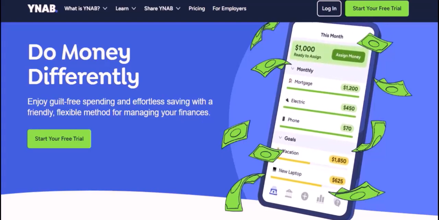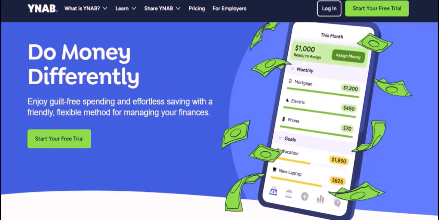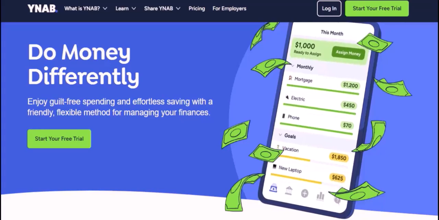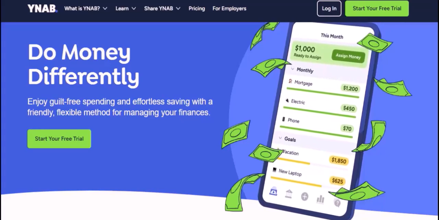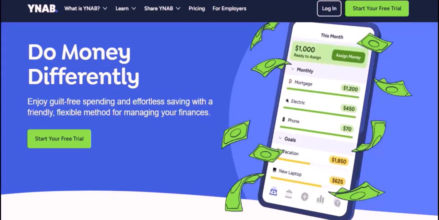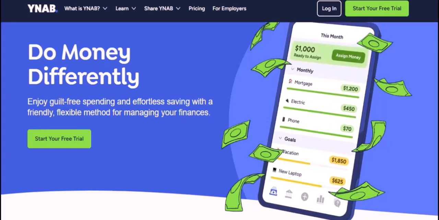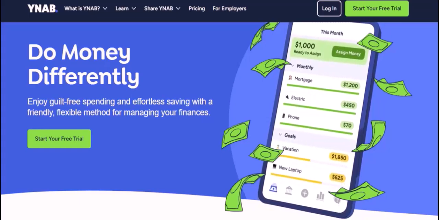YNAB, or You Need a Budget, is a fantastic tool for taking control of your finances. But let's face it, manually entering every single transaction can be a real time suck. So, is there a way to automate this process? Can you simply upload a file with your transactions and let YNAB do the rest?